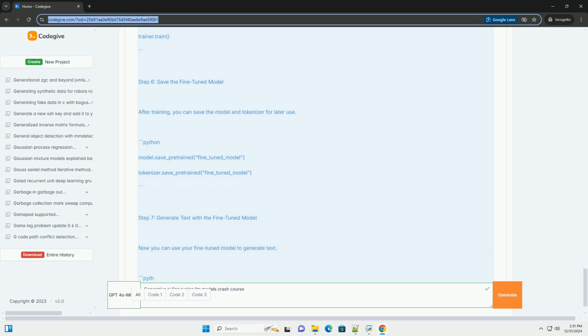Python. from transformers import GPT2LMHeadModel. Load the pre-trained model. model = GPT2LMHeadModel.from_pretrained('gpt2'). Step 5, fine-tune the model. Now, we set up the training parameters and start the fine-tuning process. Python. from transformers import Trainer, TrainingArguments.